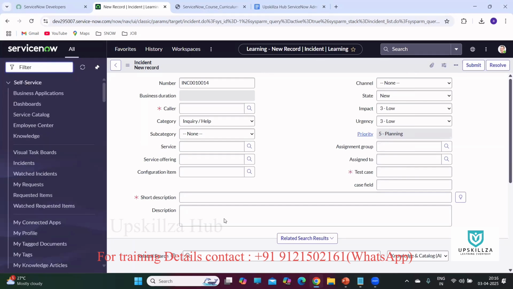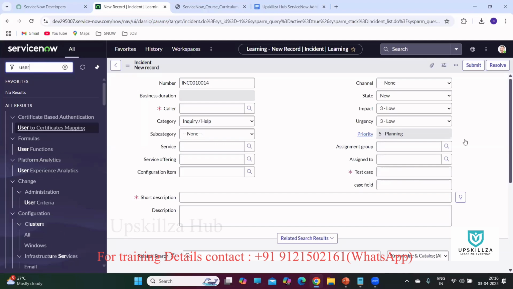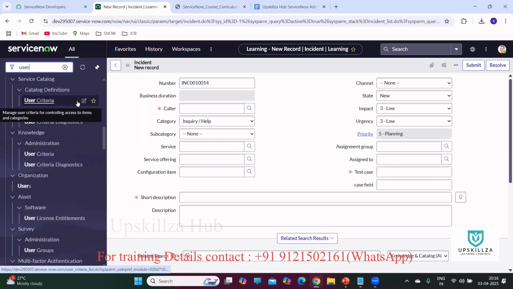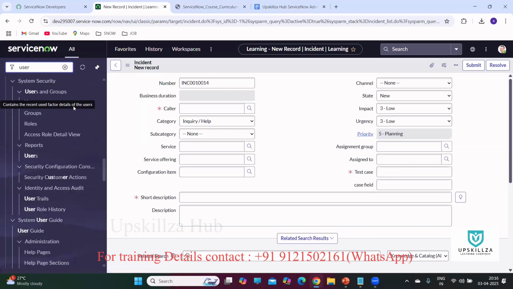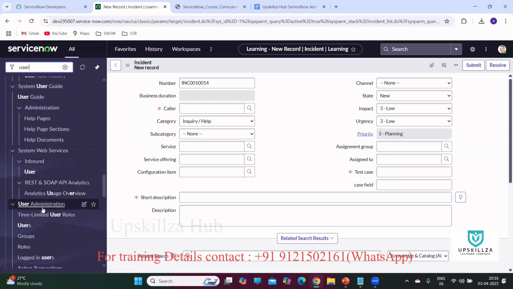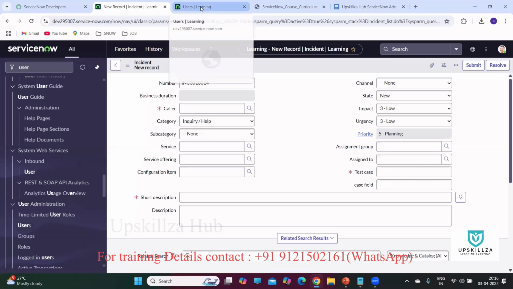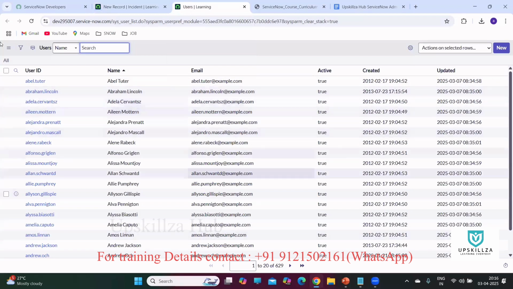If you want to see this user table, we can search in the left navigator; just type user. Under user administration, we can see users. Once we click, it redirects to the users table. In this table are all the users using this instance. Out of the box, ServiceNow has already created almost many users. I'm not able to see the number.